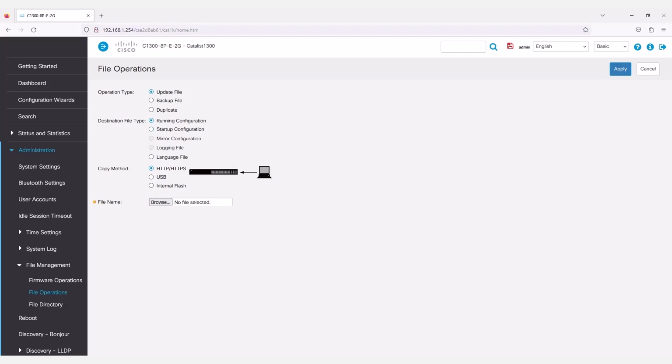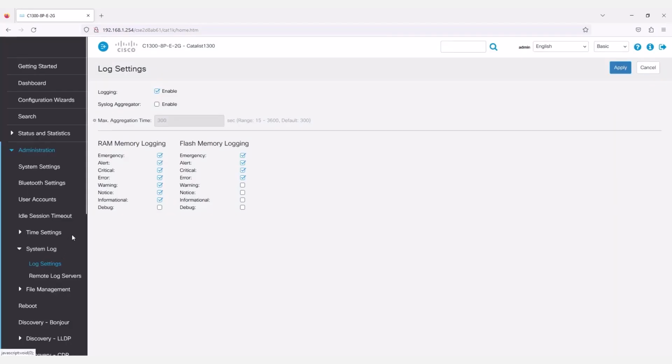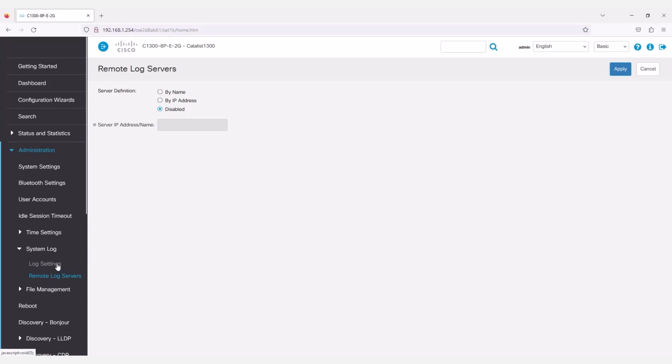For this next feature, select Administration and then the System Logs section. Select Log Settings. By default, system logs are enabled. System logging allows a device to produce multiple independent logs. Each log is a collection of messages that describe system events.